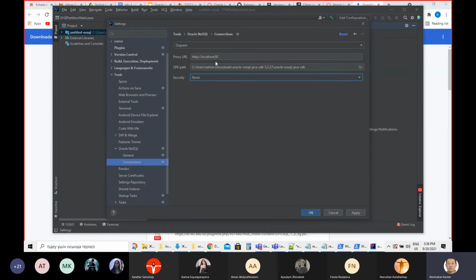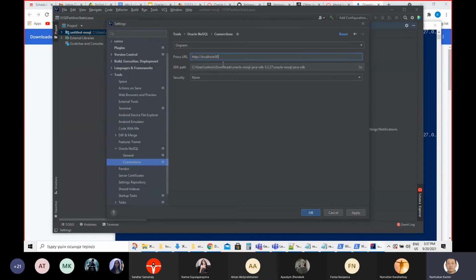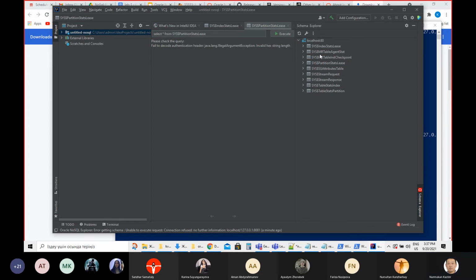But now I'm going to use this port. As you know, this port is coming from here. The HTTP port is 80. So we closed that secure port, so there is nothing shown here. So let's start with port 80. When you apply it, you can immediately see these things.